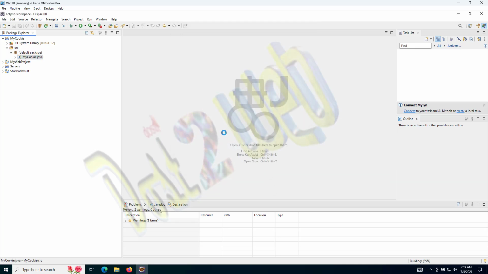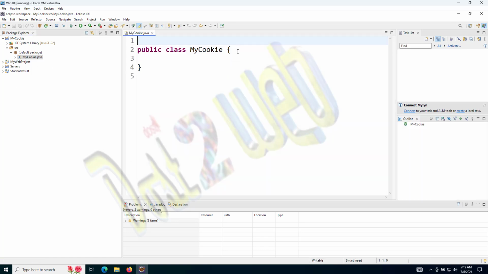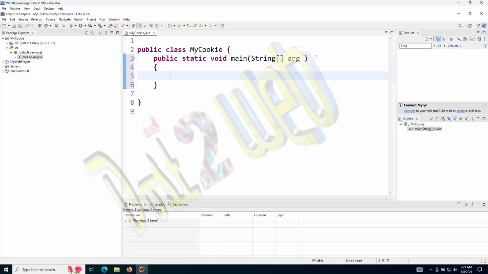You can see that the class is created. I'll go inside the class, and because it's very simple, we'll directly write the main method here: public static void main. I'm writing the main method; you know very well how to use it. This main method is ready now.